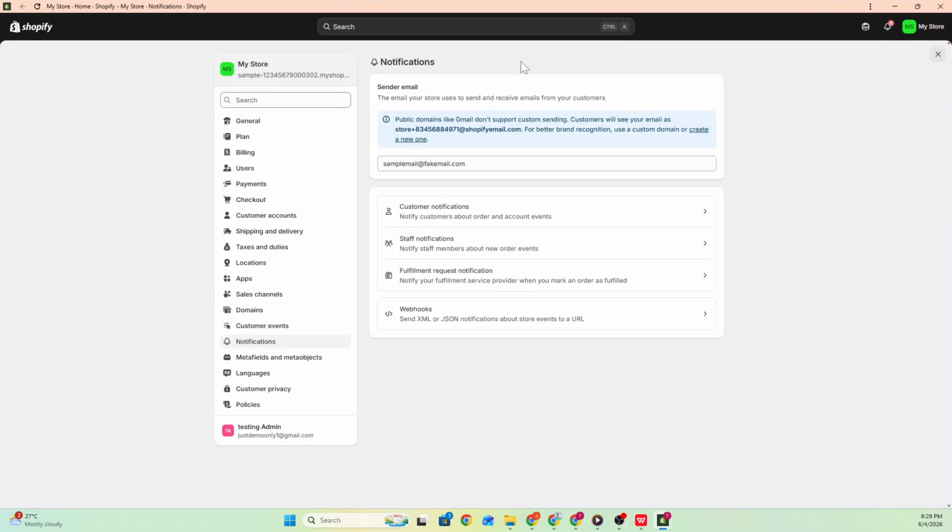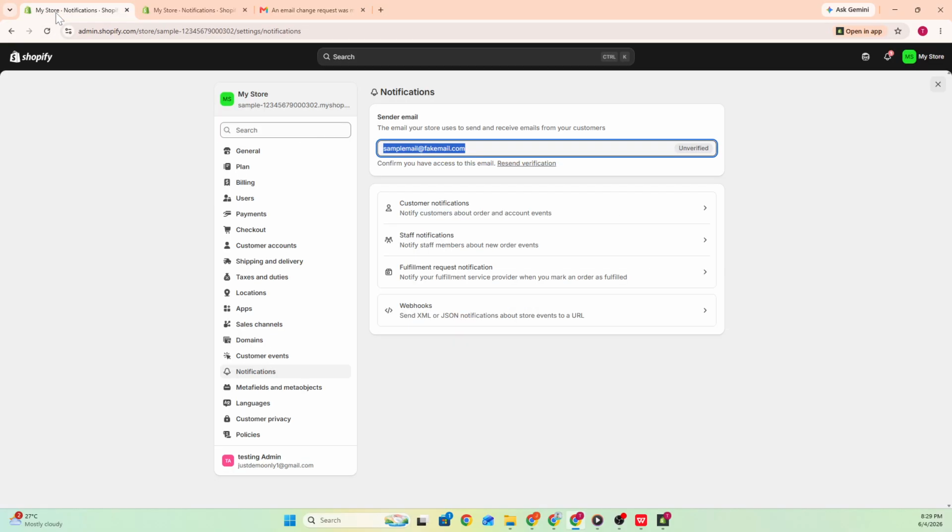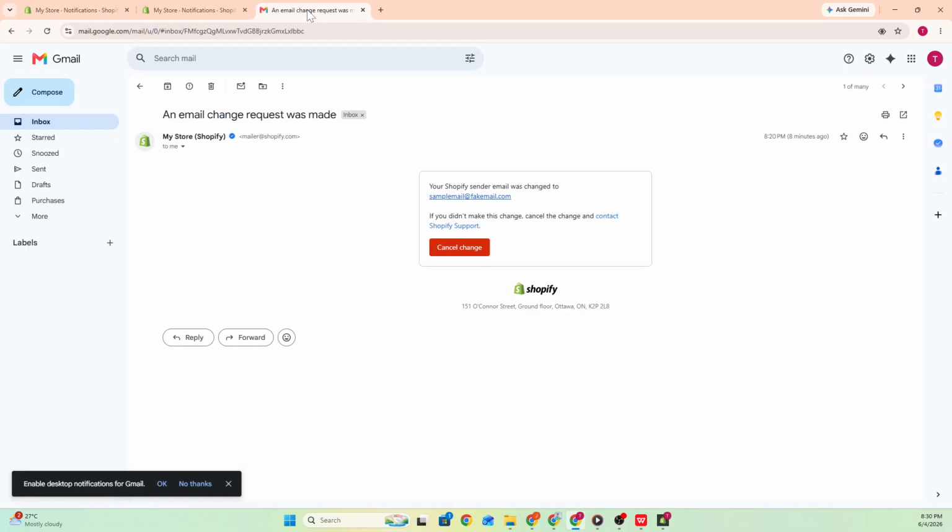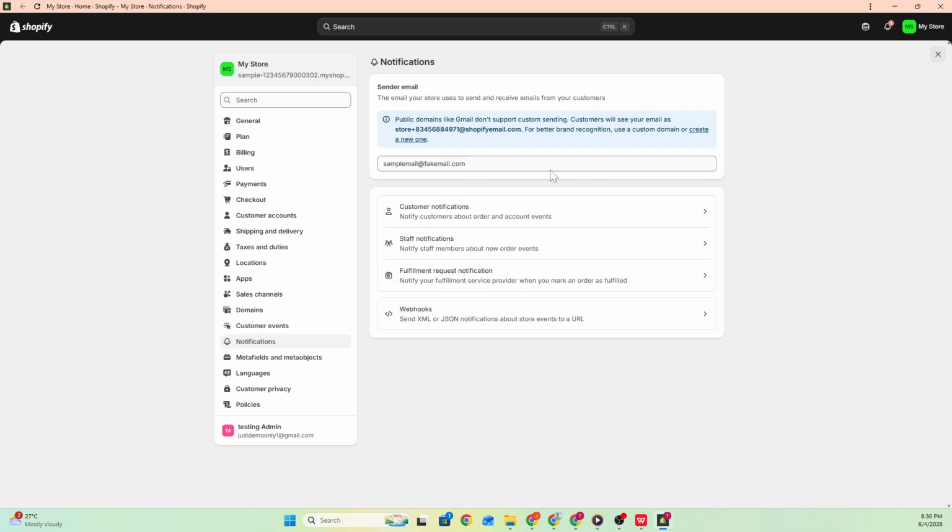That's all you need to do to authenticate your sender email on Shopify. Open Settings, select Notifications, locate the sender email field, enter the email address you want to use, click Resend Verification, check your inbox for the Shopify verification message, and complete the verification process. After the email address has been verified, Shopify will use the authenticated sender email for your store communications.